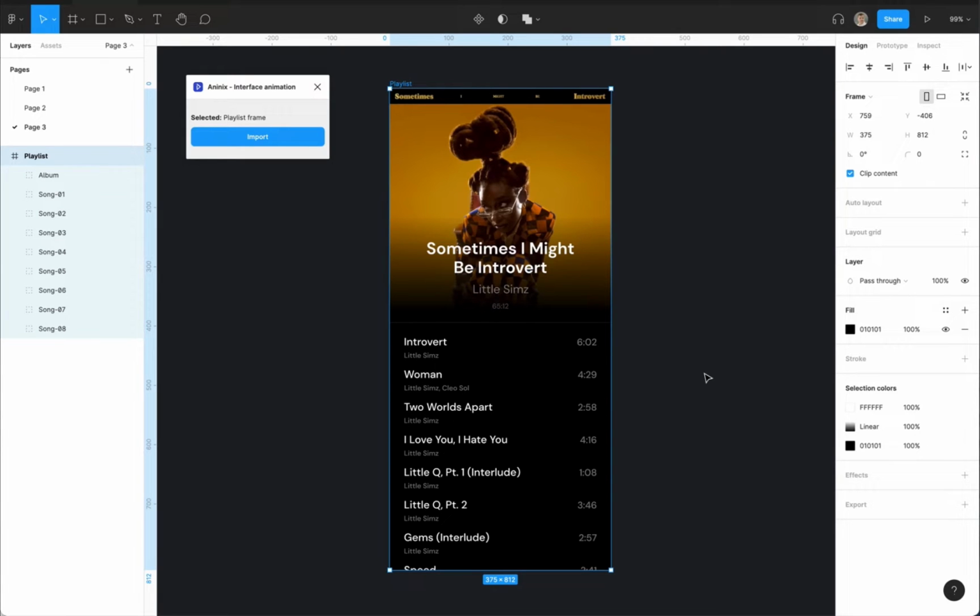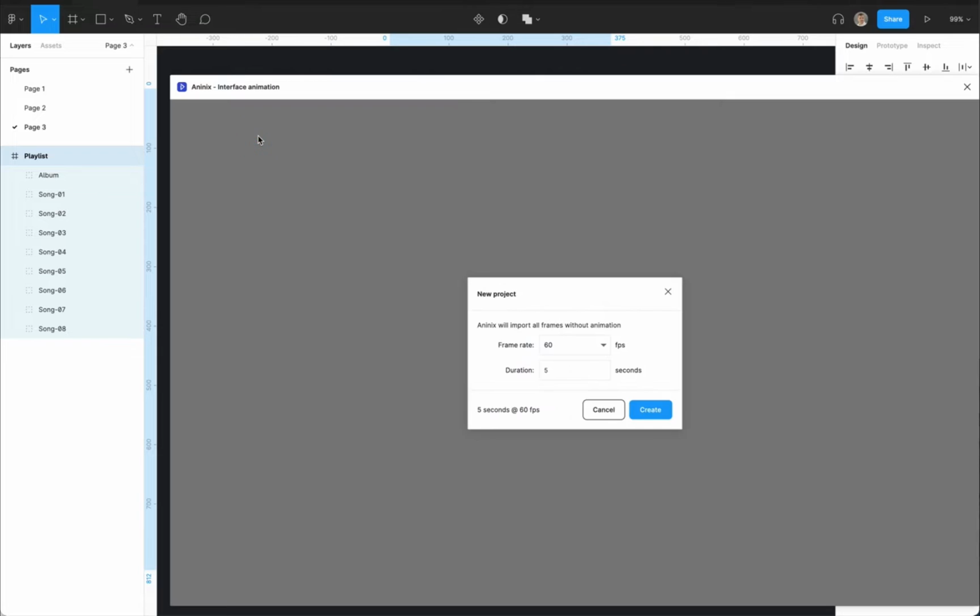Importing is easy, and Aninix will track the selected frame and will show you its name here. And if you don't have a frame selected, it will also be stated in the window, so you first need to select a frame and then hit this import button.